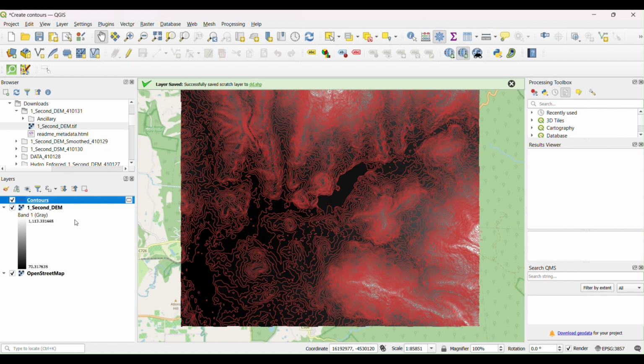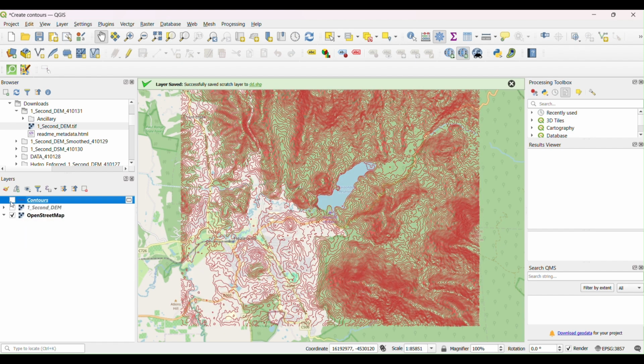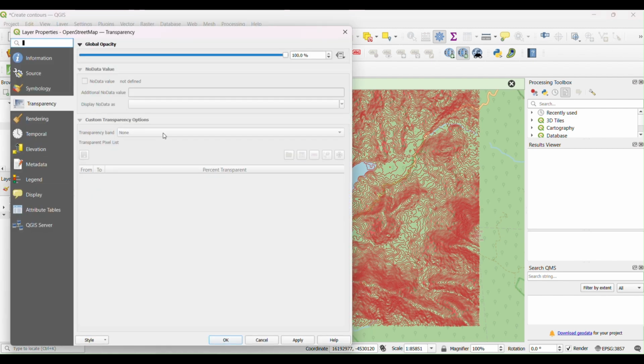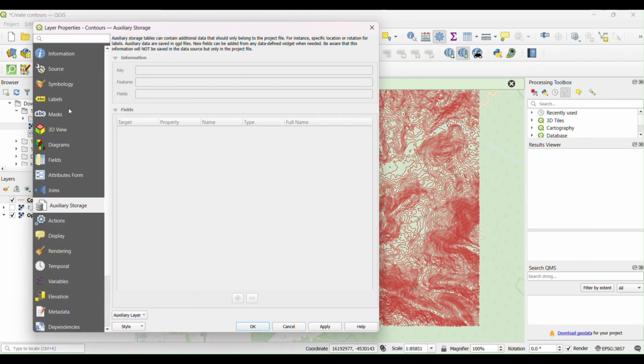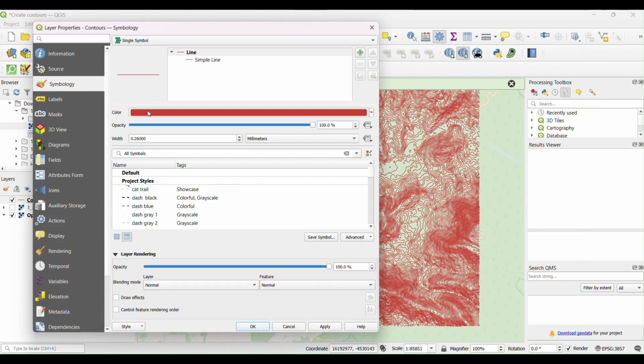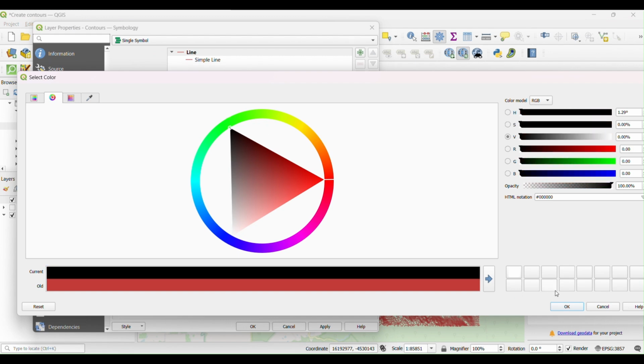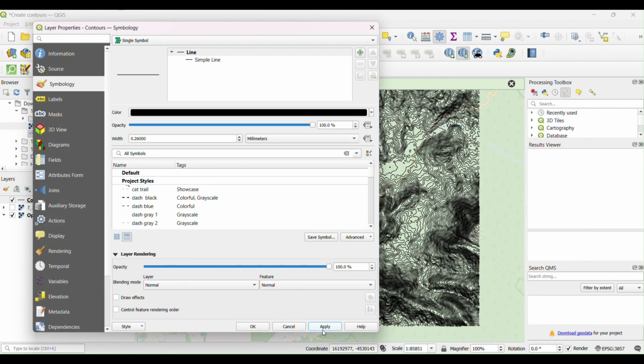So now let's do a little bit of fine tuning for this to be easily seen. One thing you can do is go to the base layer and add some opacity to it. I like 50%, so yeah, I think this is looking good. So now I'll go to the contour layers, symbology, and change the color. I'll put some black because it will be easier to read, and that's it.